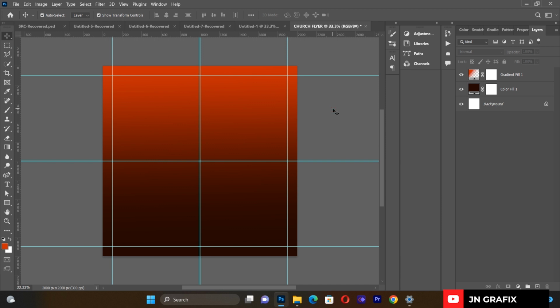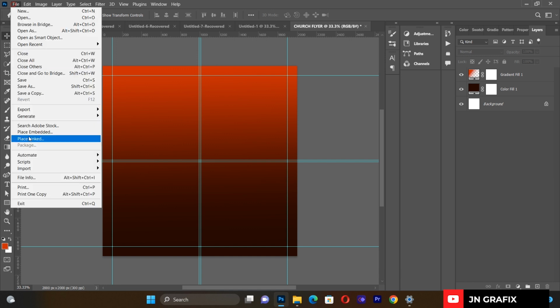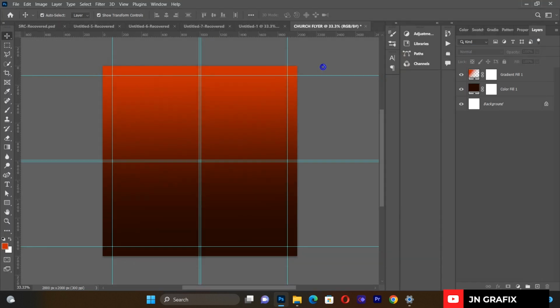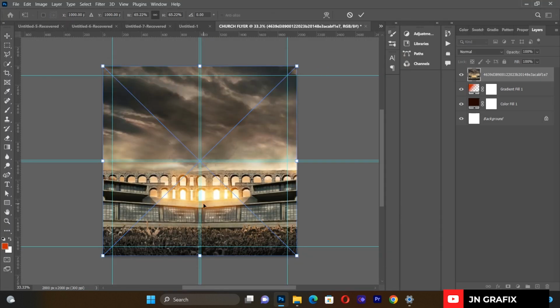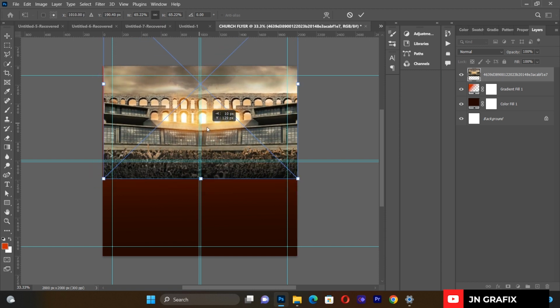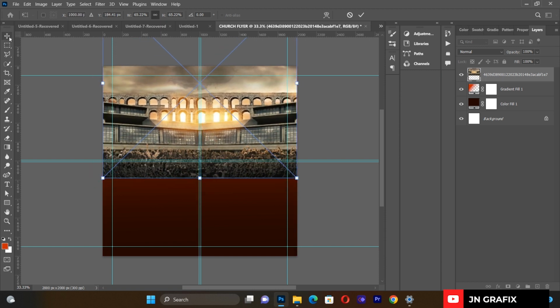After I'm done with this, I will go and start importing my resources. I'll go to my file, go to my place link, and guys, these are the links that we are going to use for our church flyer. I just want to import my first link. So this one, I will just import this one first, something like this. Very amazing and very beautiful.